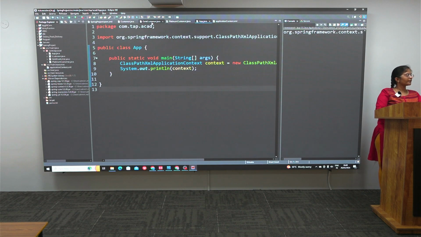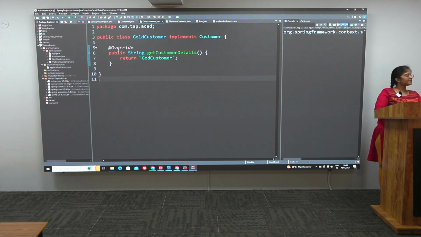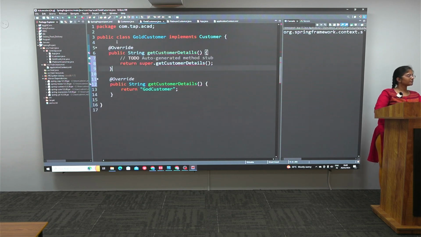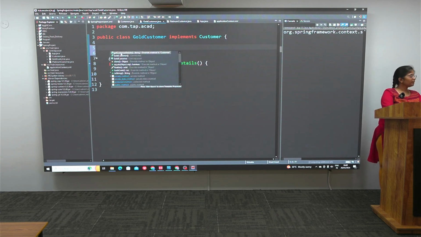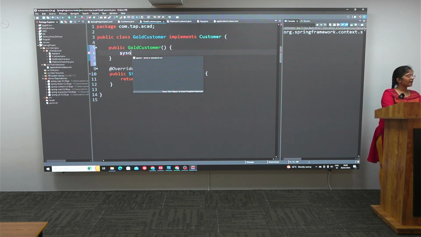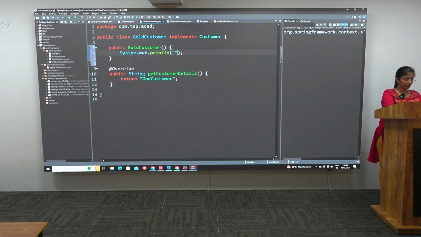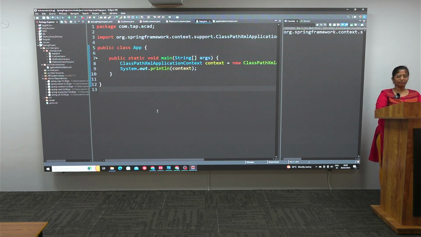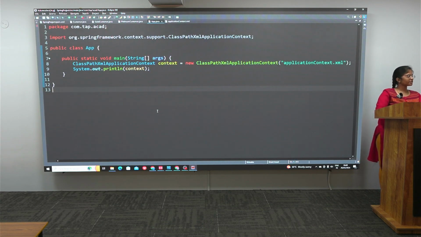I'll go over here to this GoldCustomer. Inside this, I'll have one zero-parameterized constructor. Inside this, I'll have one print statement. I'll say "GoldCustomer object is created". I hope it is clear. Now I'll go to this App.java and try executing this.